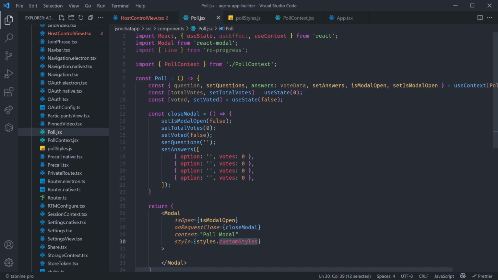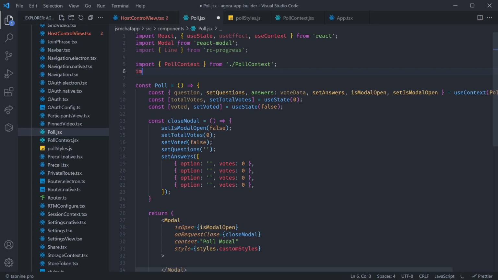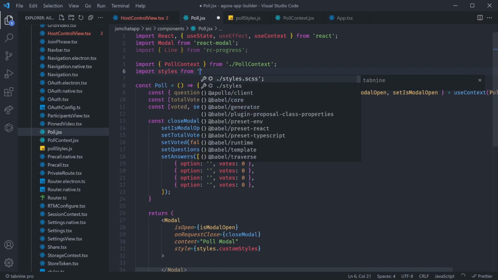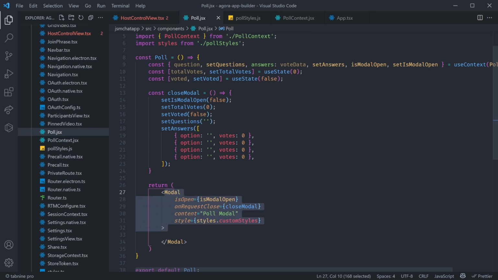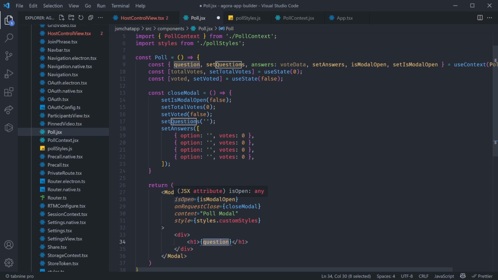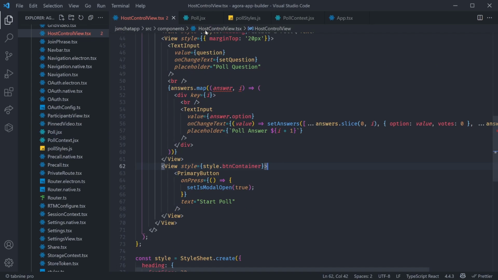Let's go back to the modal, and we of course have to import those styles. We can do that by simply saying import styles from /poll_styles. Great, our modal seems to be done, and now might actually be a good time to test it out. So for now, I'm simply going to create a div inside of here, and we're going to create an h1 that's going to contain our question. If we can see the modal, and if we can see the question, that means that our context variables are correctly transferring the data from our host control view to our poll.